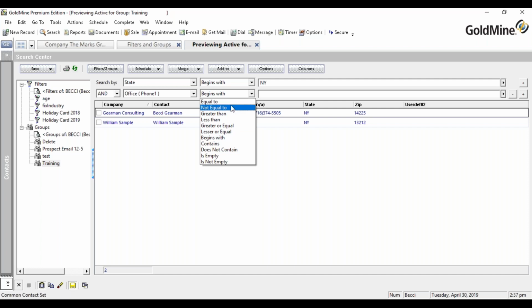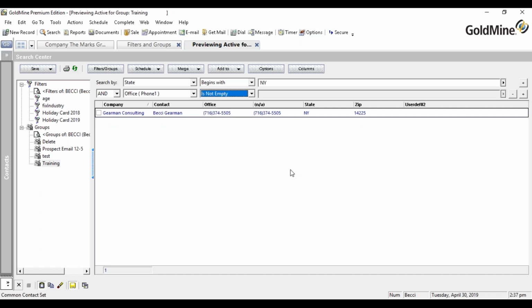Also, from this drop down, equal, not equal to, you have your greater than or equal and lesser than. You have contains, which is very nice, begins with, and then is not empty, so that you can also check for null values and blanks.